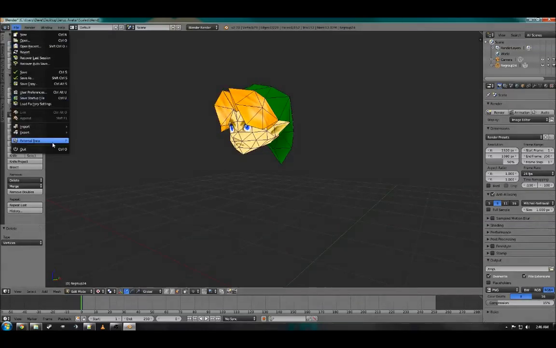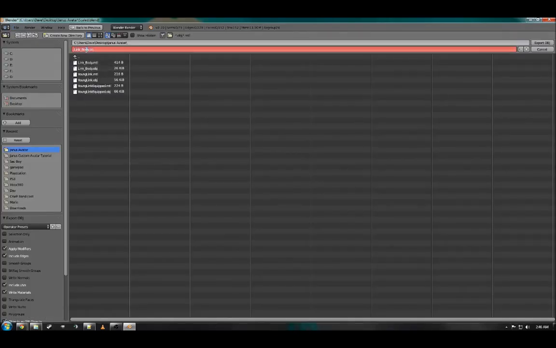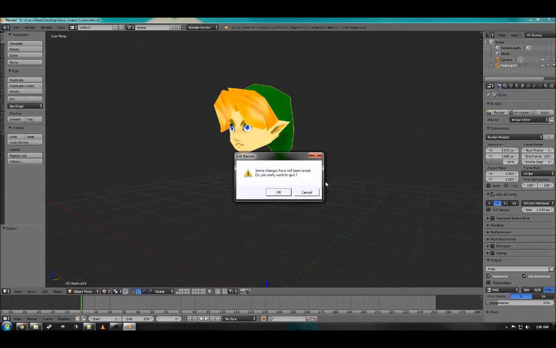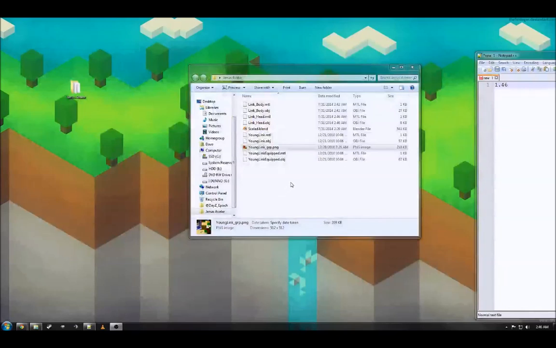And then we'll just export this the same way we did before. So this is link underscore head. Export. So now we can close up SketchUp. And there we go. We got that all set up there.